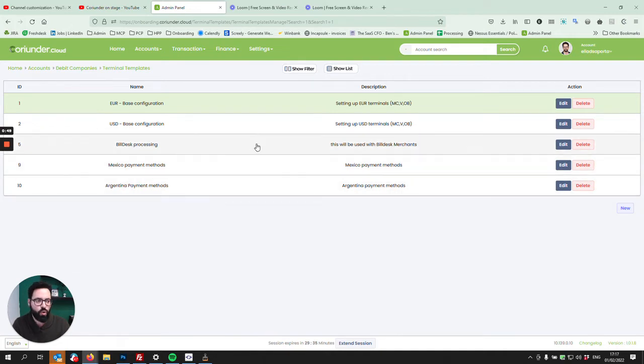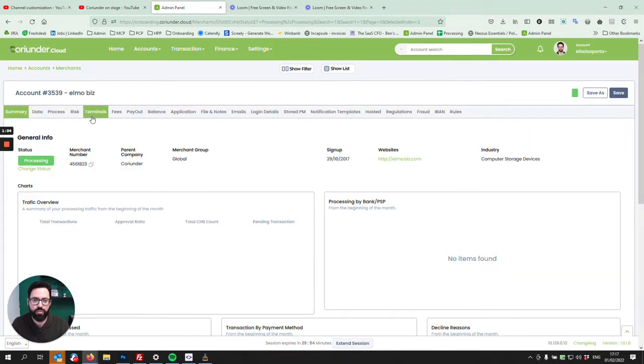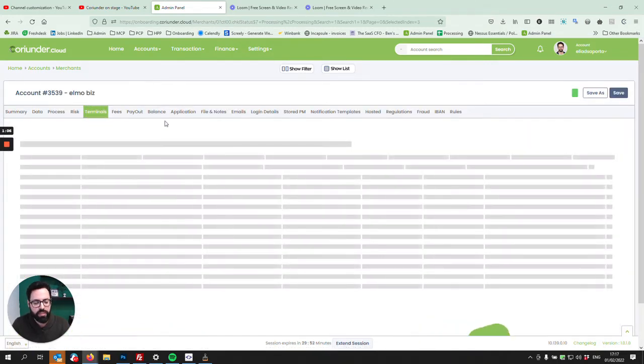Once those terminal templates have been created, we can go under Accounts, Merchants, and configure, and as an example, one of the merchants and assign the terminals to. Let's take, for example, ElmoBiz. Choosing the merchants, we will load the merchant profile and we'll go straight into the Terminals tab. Currently, we can see that this specific merchant doesn't have any terminals configured.